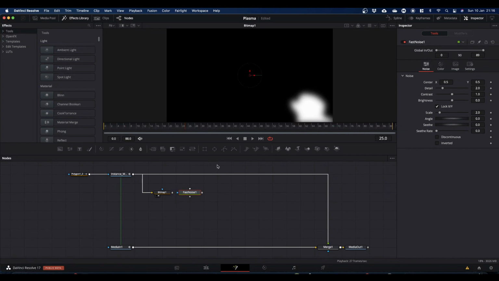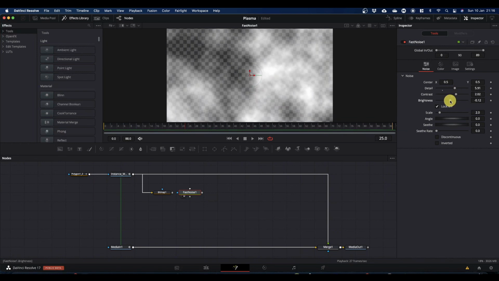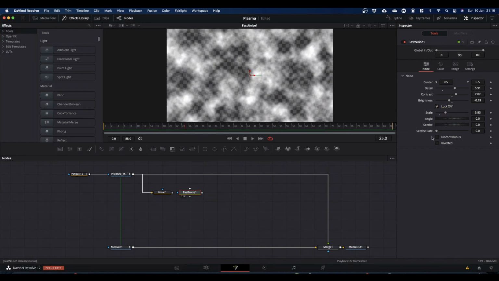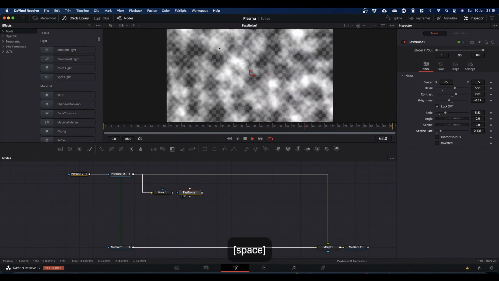In fact, I'm not going to do that. I'm going to look at the fast noise first. So this is your fast noise. It's just randomly generated areas of light and shadow. What I'm going to do is adjust it slightly. So I'm going to come to the inspector. I'm going to increase the detail and the contrast and the brightness, and then I'm going to scale it down a little bit to about there, and I'm going to come to seeth rate and increase that up a bit. Basically all the seeth rate does is it animates our fast noise.